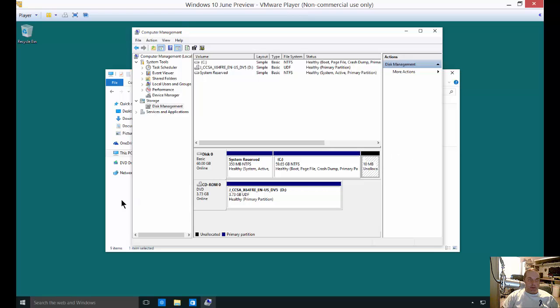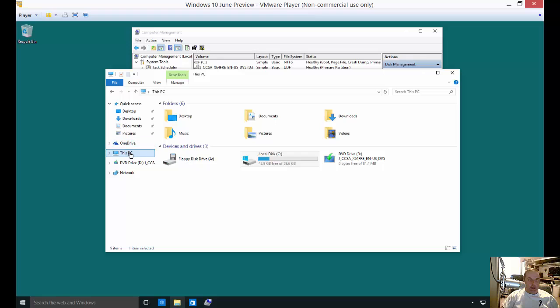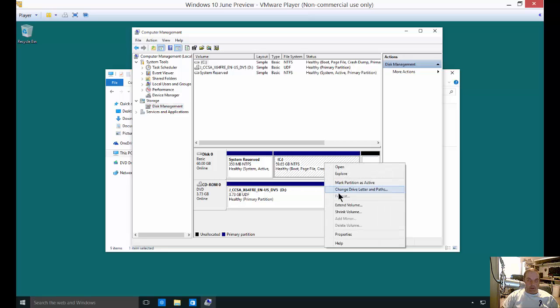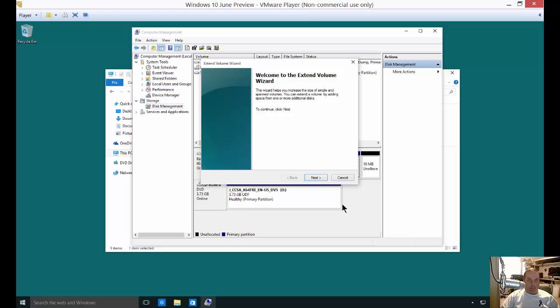Now you get to this computer management screen simply by right-clicking on this PC and choosing Manage. And then this box will pop up. You'll click on the disk management option. So from here, we're going to go ahead and expand the C drive. We're going to right click on that and choose to extend the volume.